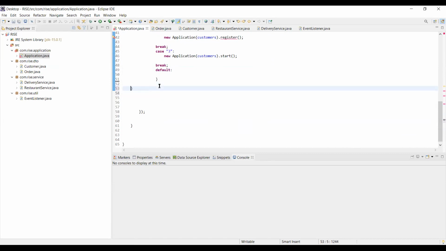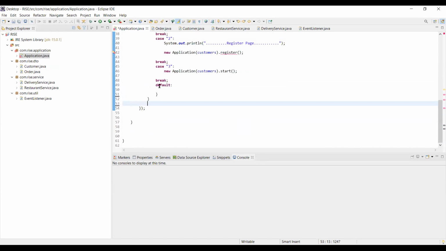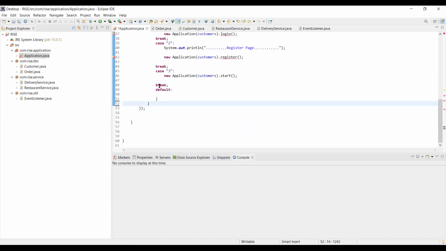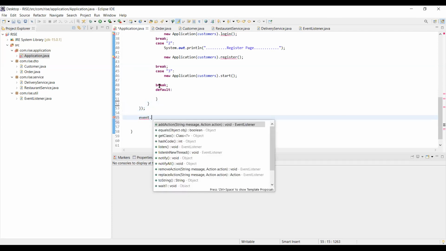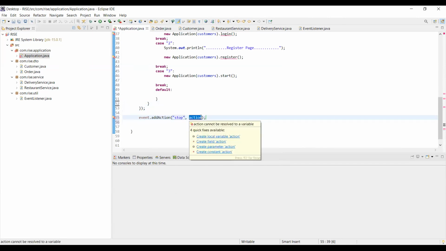Sorry, I'm taking more time, but it's getting over. Just 2 more methods. I'll just finish this up. Okay. So there's going to be event dot add action, right? So on the add action, if I provide the word, I'm going to use stop as the keyword. So when you say stop, it is going to stop my application. That is the idea here.